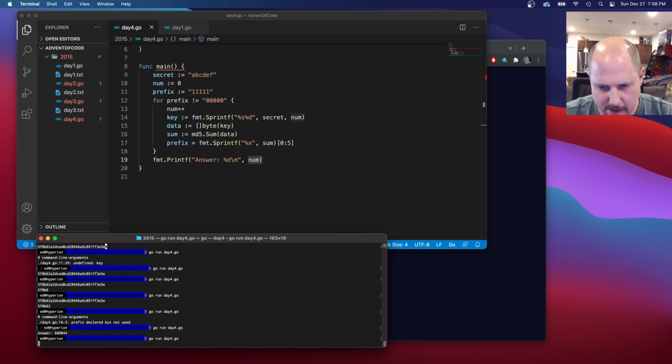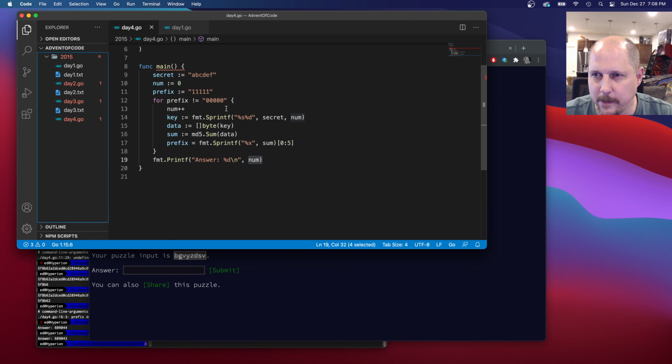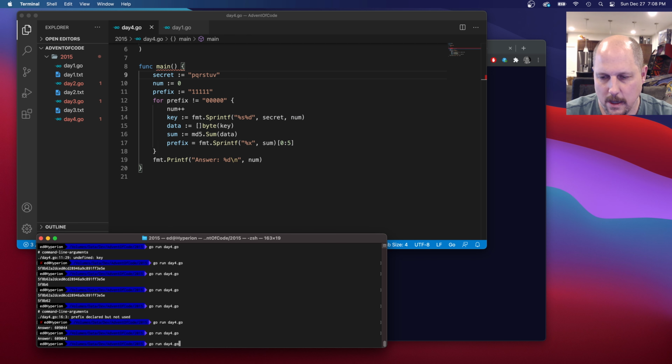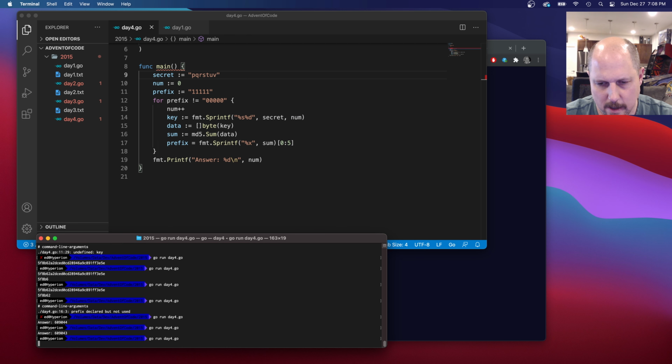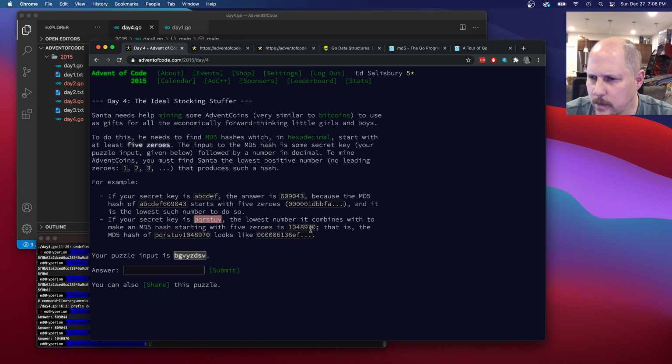Let's see what we got. 609043. Okay, that's the expected result. Let's just try it for the other example. Prefix, no, secret, PQRSTUV. Let's run this. 1048970. 1048970. That looks good.